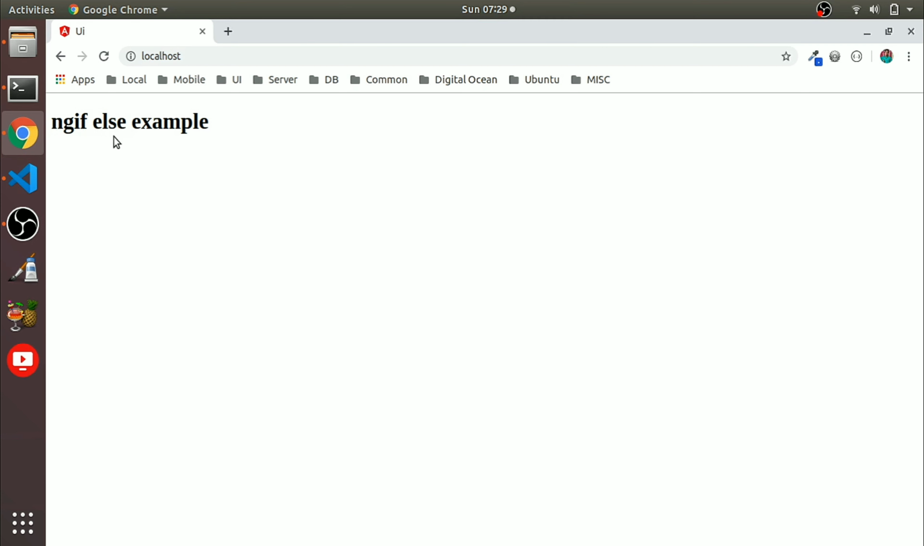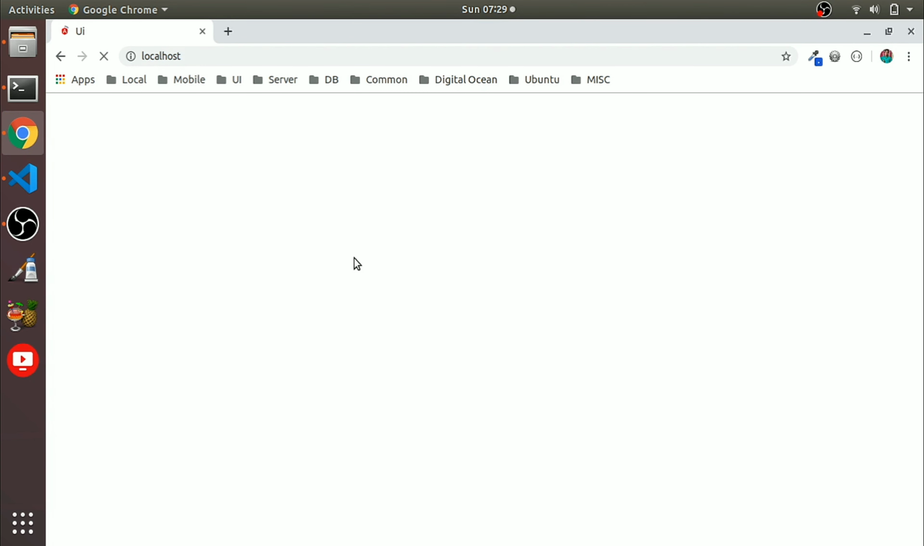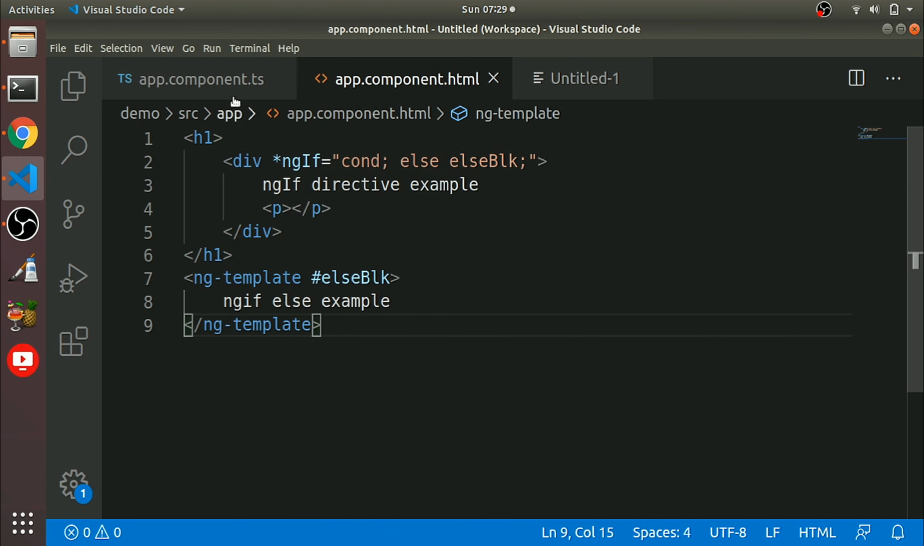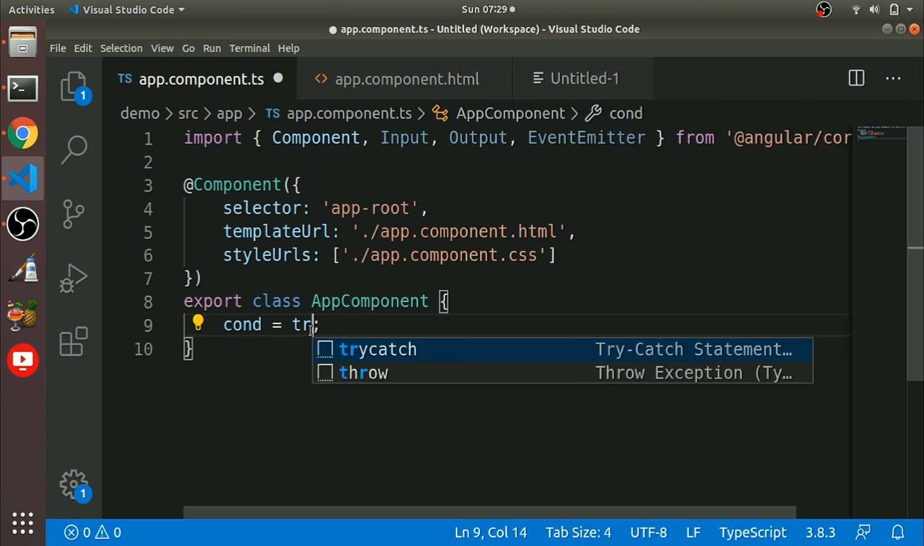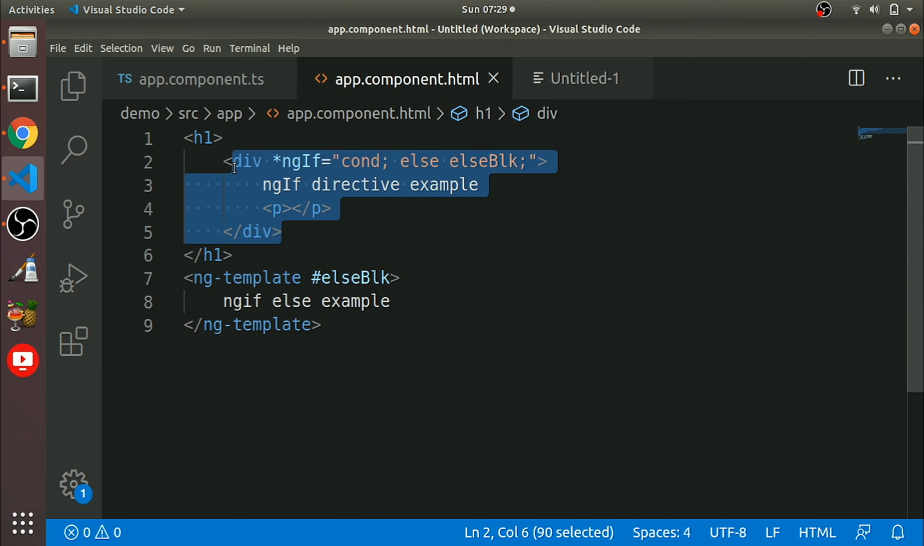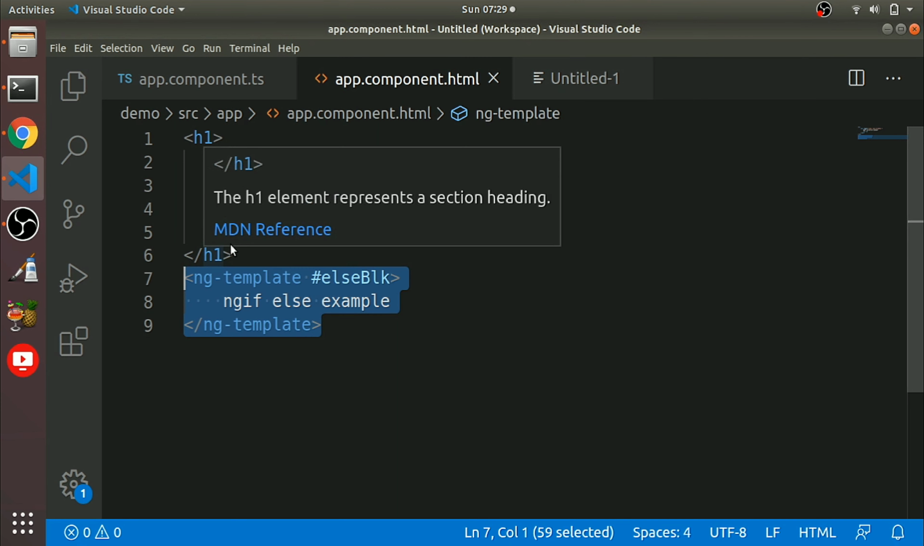Let's go to the browser and see the if else example. Next, if we make it true, this will satisfy, so this will show and this will not show. See, if directive.